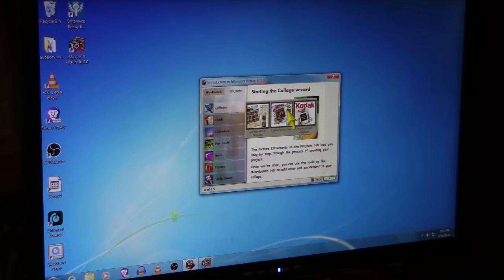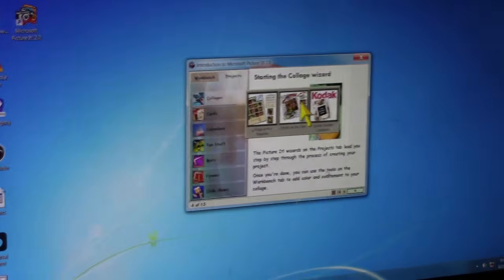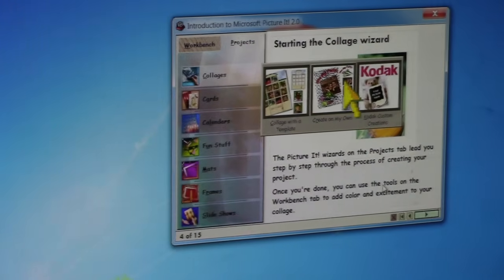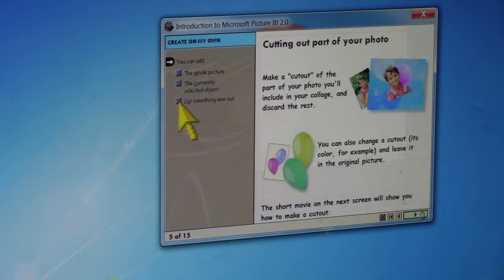Oh my gosh! This is amazing! Hang on, you know what? I'm gonna zoom in a bit more for you guys. I don't think you understand how sick this is, man.